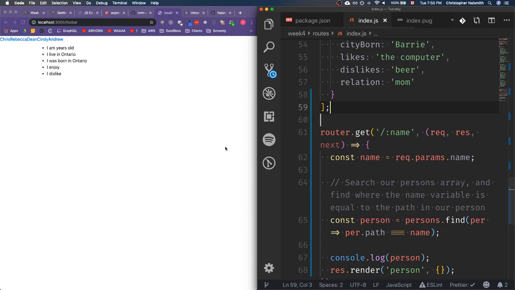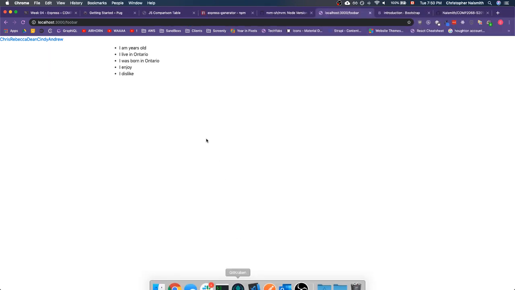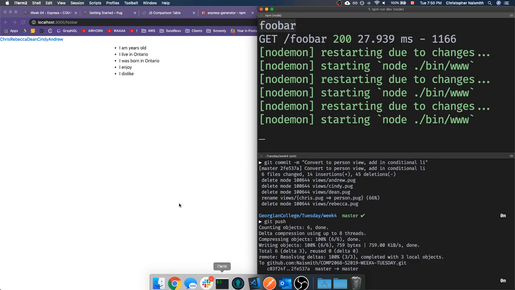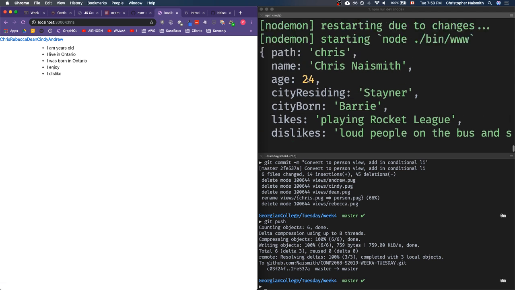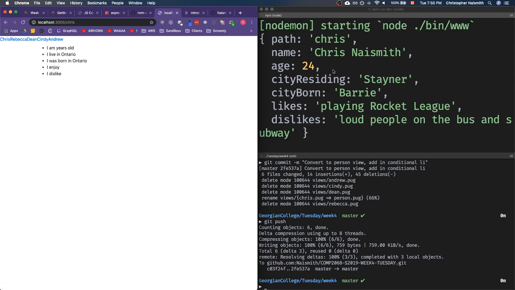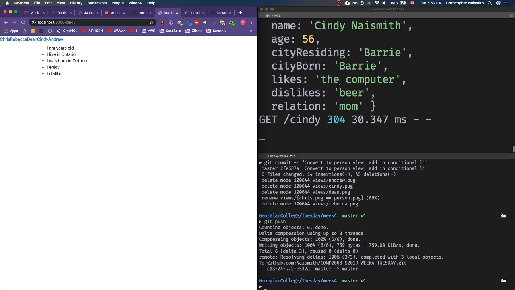So I'm going to put this to the side once more. Or hold on, let me full screen it, but I need this. Sorry. Okay. So if I go to Chris, you can see right here that we're console logging out the Chris object that we found. As well as we could do Andrew, and Andrew's right there.